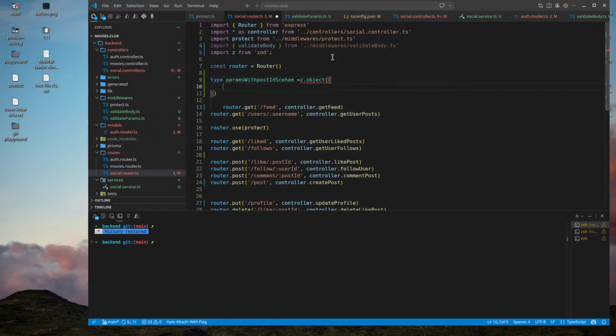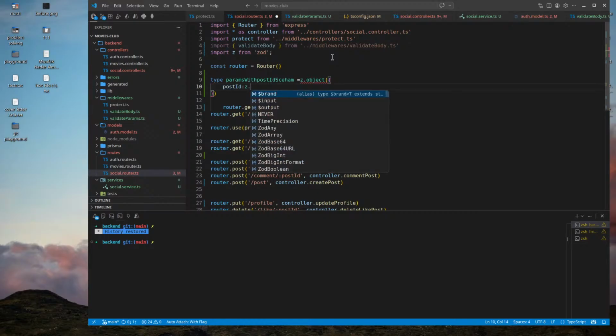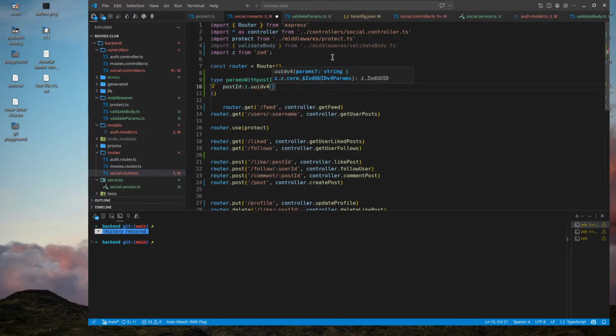Done object. Post ID is a zod.uuid, like before, because that's what we are using. And the message is going to be invalid ID, invalid post ID. Okay.